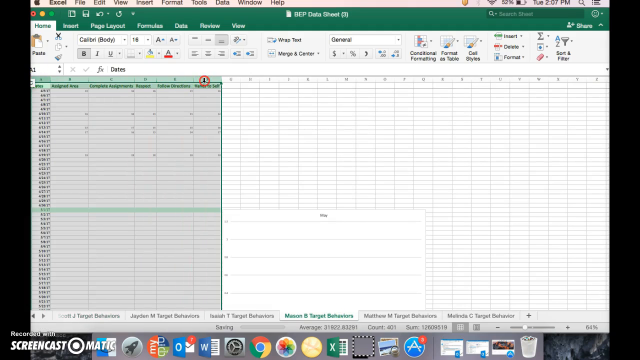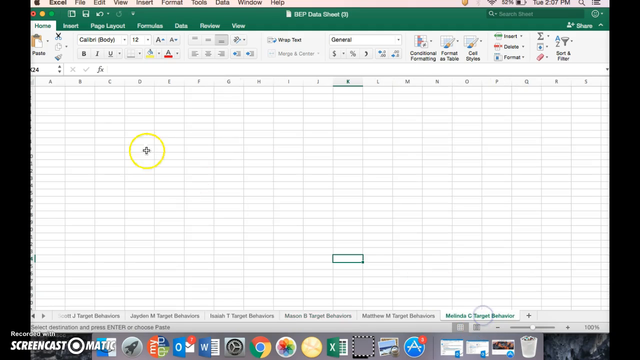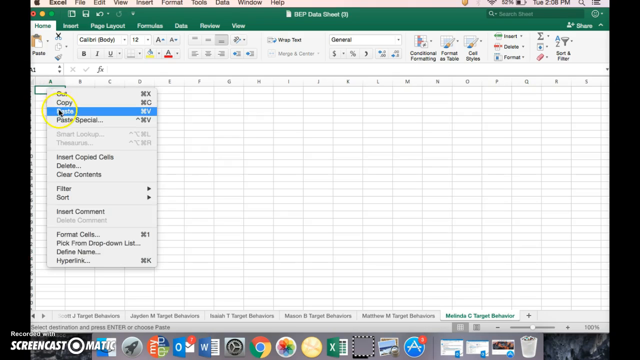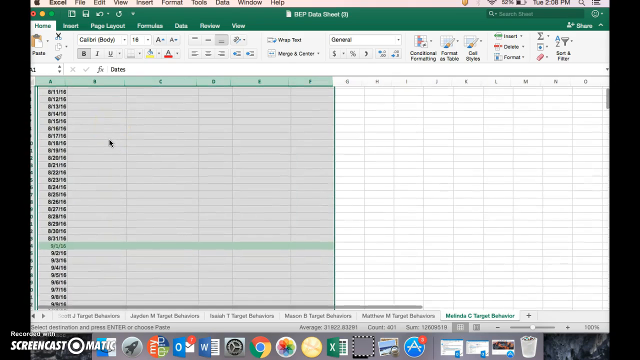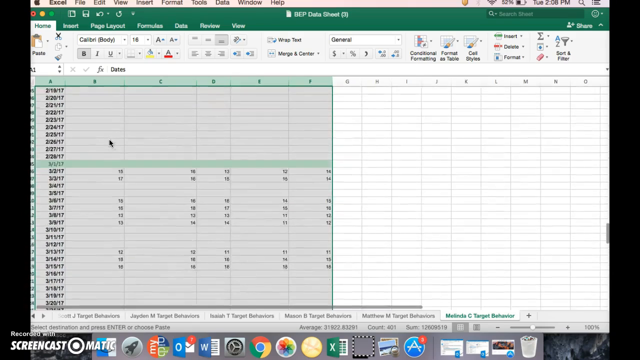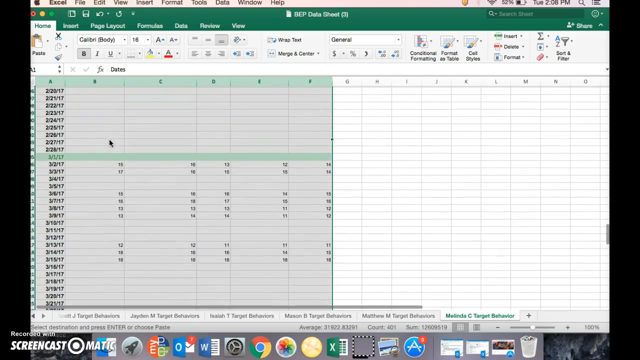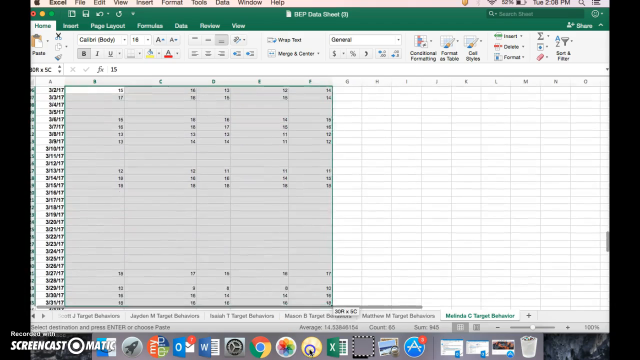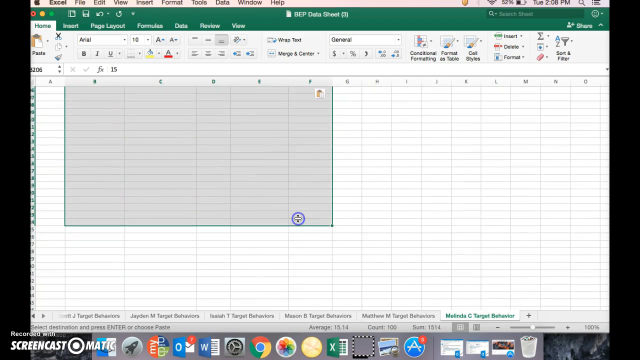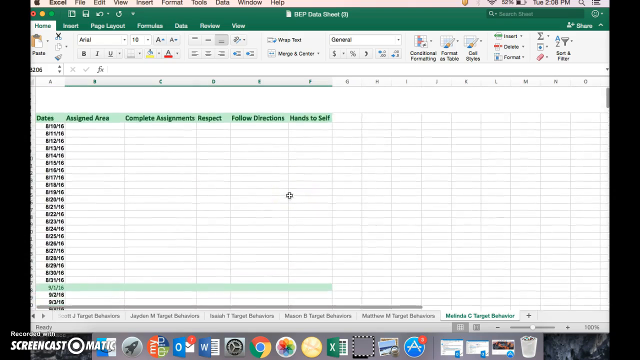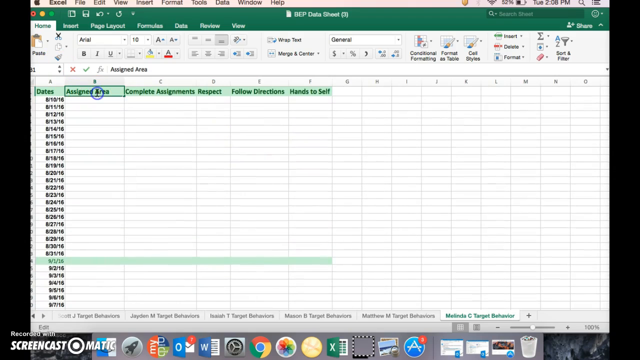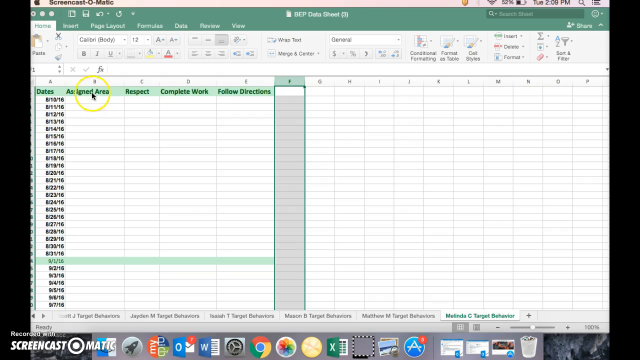So I just highlight everything, and then I copy it. Go to Melinda's, paste. We have all of this stuff. I'm going to then delete all of this other data that's in here. And I'm going to change these up. So while I'm changing these up, we're just going to pause. You can see I've changed my columns, my target behaviors, so now we're going to get going.